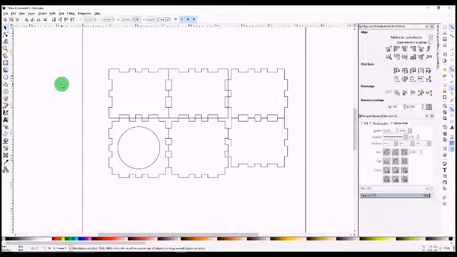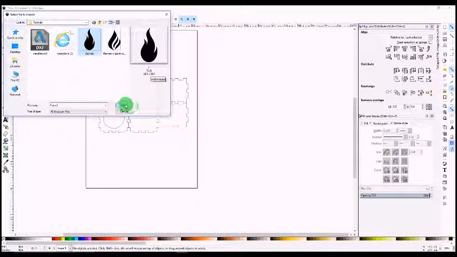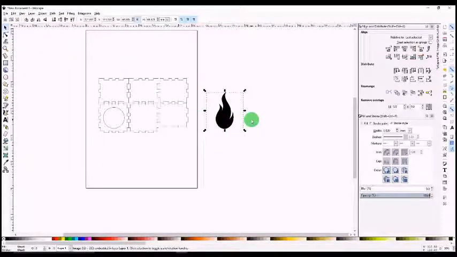Okay, the next stage is to import that flame image and place it on the 4 sides. So I'll just zoom out a little bit. I'm going to go File, Import, and I'll get my flame that I created before, move it over here. Doesn't matter about the size.